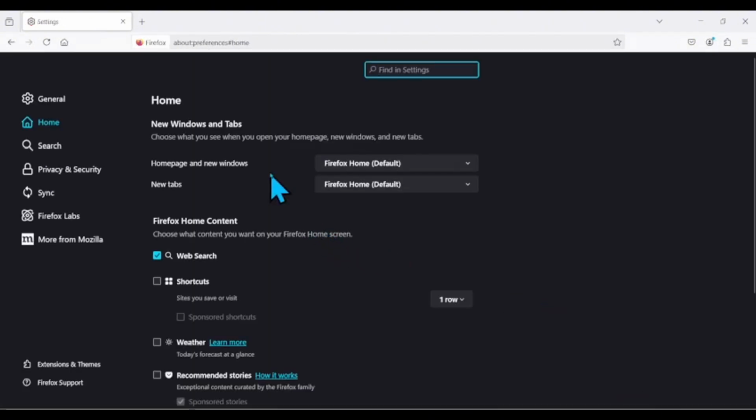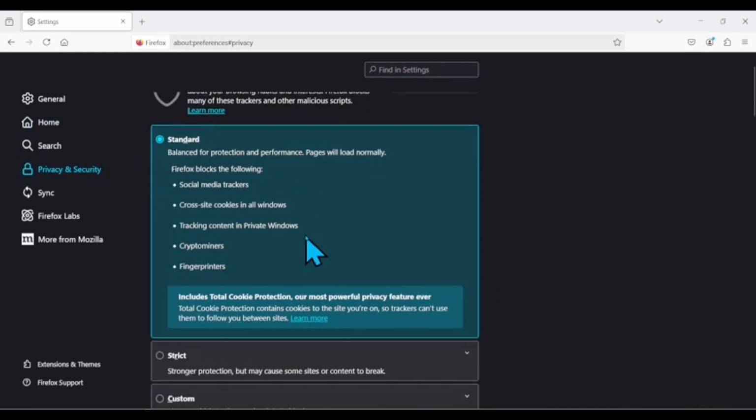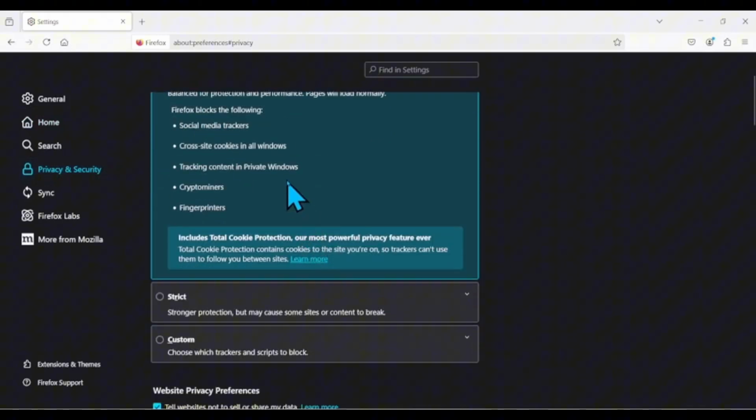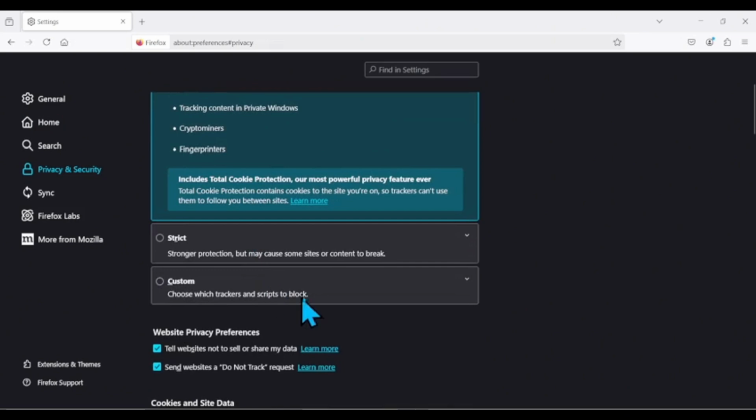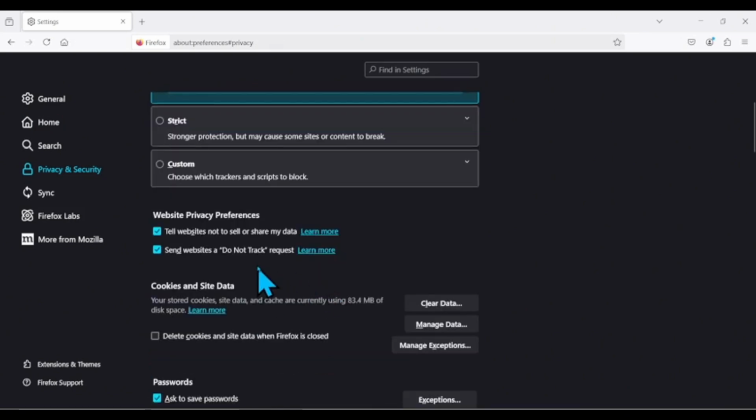Under privacy and security, you can decide whether you want standard, strict, or custom privacy settings. I always check these two text boxes here. This is to tell websites not to sell or share my data, and to send websites a do not track request. Now, a lot of websites aren't going to honor this, but the legitimate ones will, so it doesn't hurt to check those boxes.